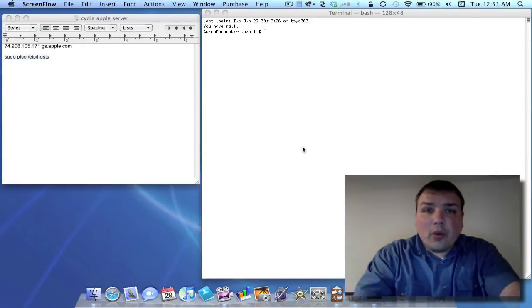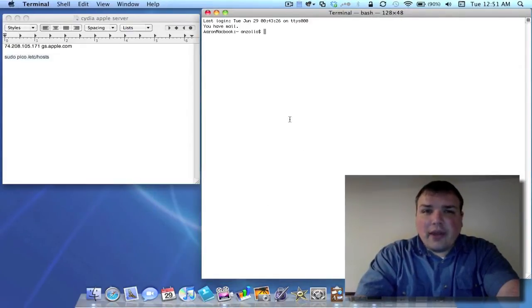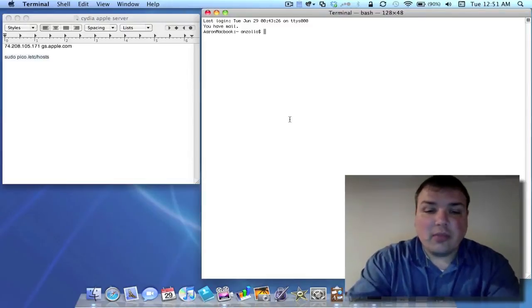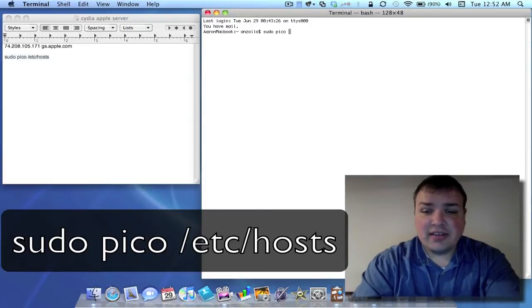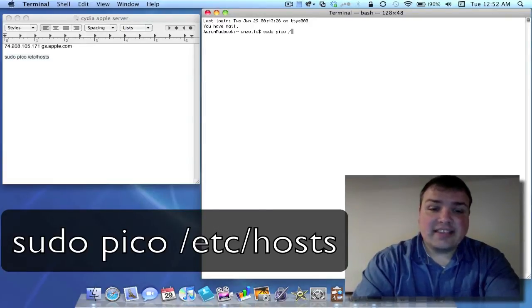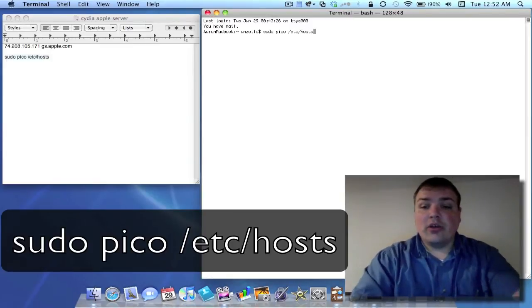So what you're going to do is open Terminal on a Mac. Once you've got that open, type in sudo space pico, P-I-C-O, space slash etc slash hosts. You're going to hit return.